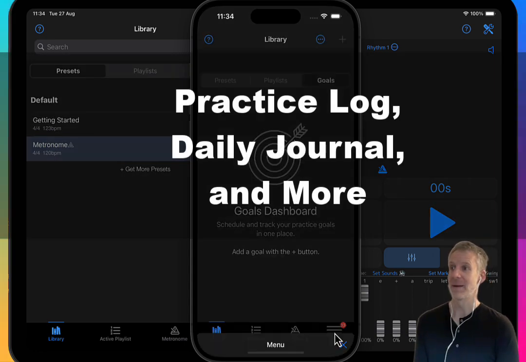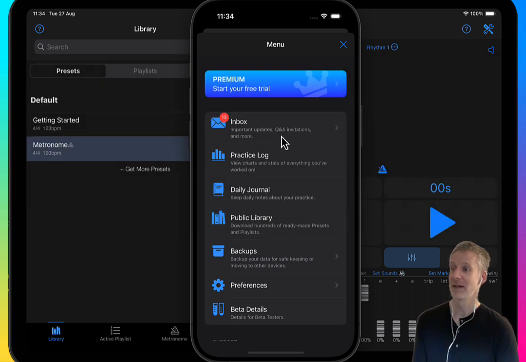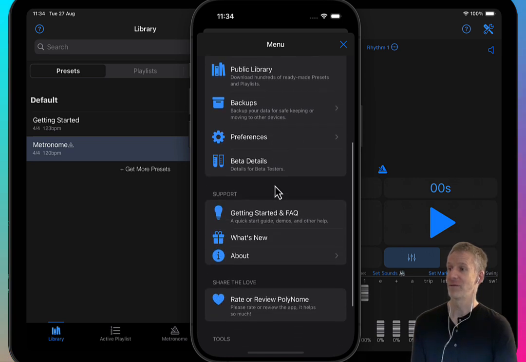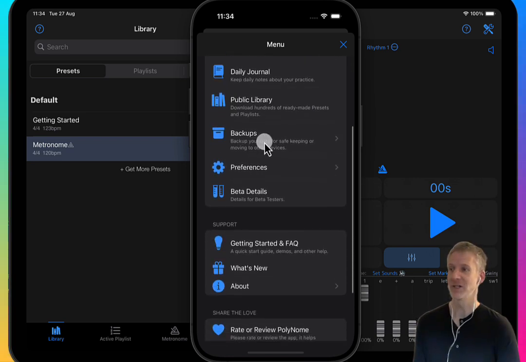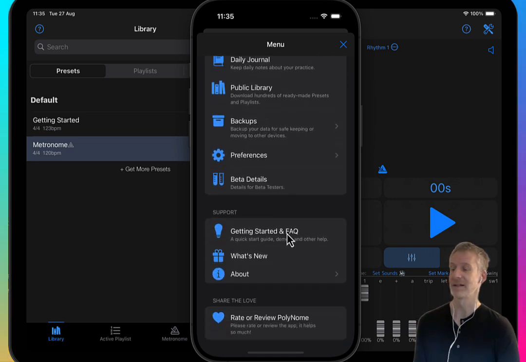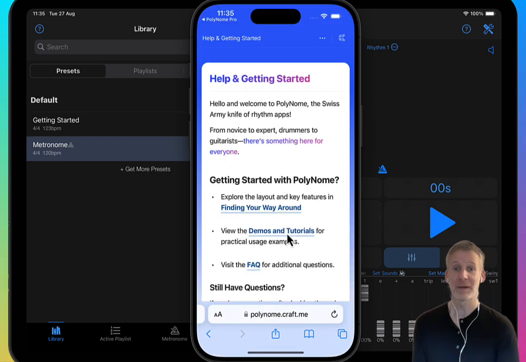Finally, the menu tab has access to the inbox, the practice log, daily journal, public library, backups, preferences, and further help. You'll find more information about all of these in the Getting Started guide. So that's the basics of PolyNome.